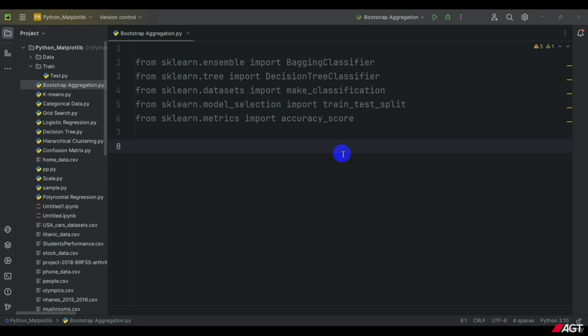So join me as we explore this powerful ensemble learning technique that can supercharge your machine learning models. Okay, so let's get started. So first of all, let's understand bootstrap aggregation.